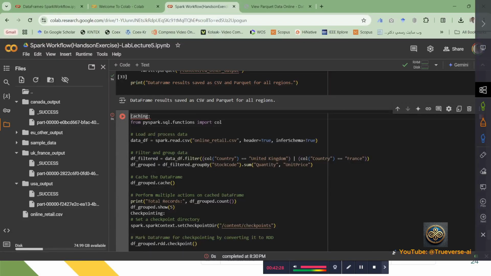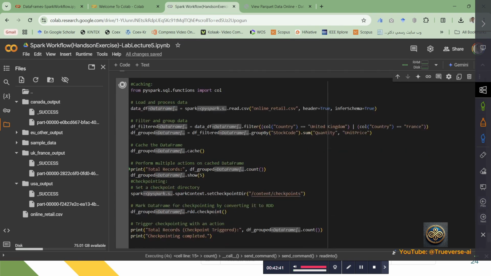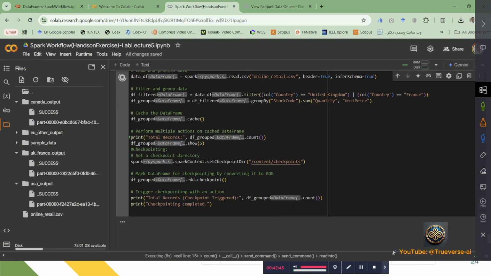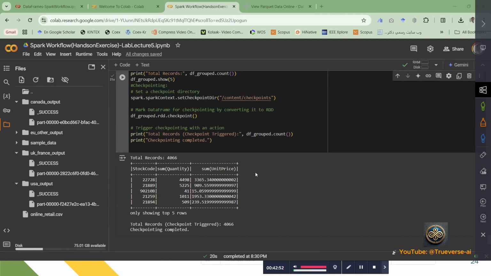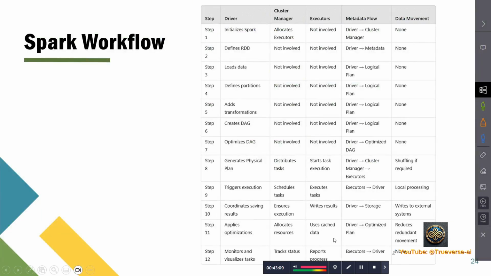So we need to put caching and checkpointing here. Yes, great. We try the total records as the checkpoint is completed, and we put all the stock information in the cache to increase the speed. So we already used the cache; the driver optimizes the plan and reduces redundant data movement.